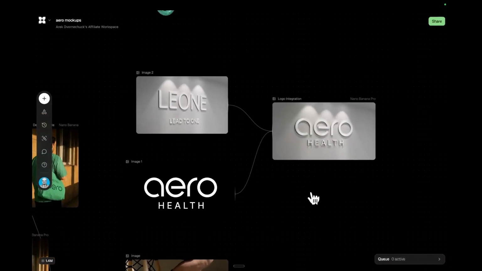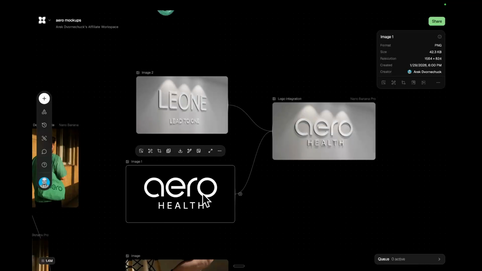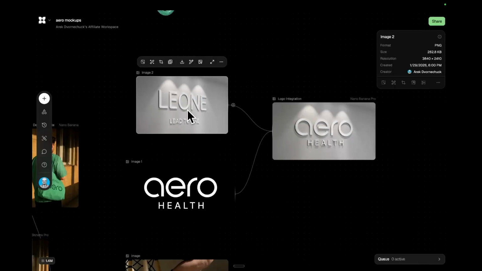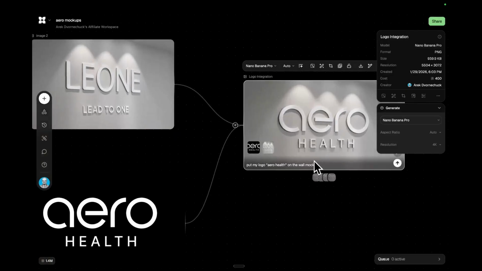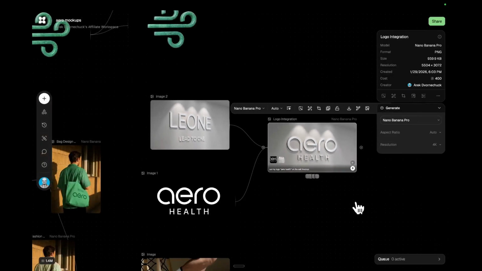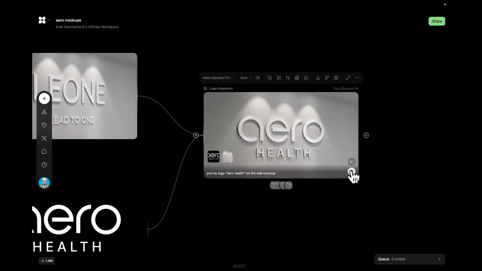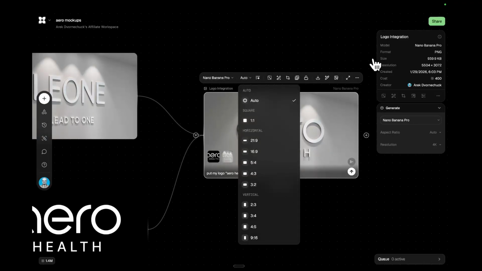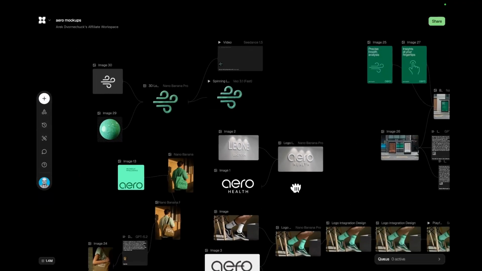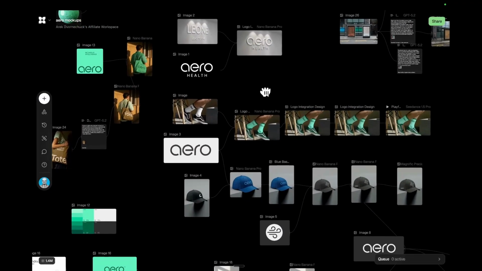For example, here I wanted to present this logo on a wall. I really like this image. I found it somewhere on the internet. It's pretty generic, so there's nothing unique about it. So what I did is I just copy paste my logo, copy paste this image, create a new image box right here, select Nano Banana Pro, and say something as simple as put my logo on the wall mockup. And you can change the number of images, you can generate more, you can change the aspect ratio, you have different models for different purposes, but again, Nano Banana Pro is really good for pretty much everything.